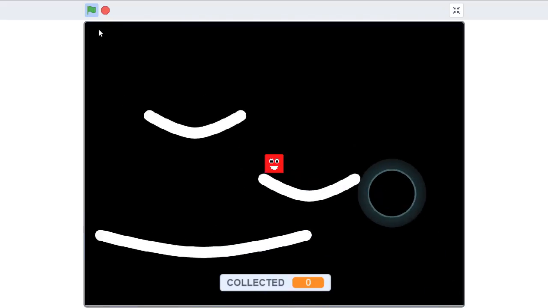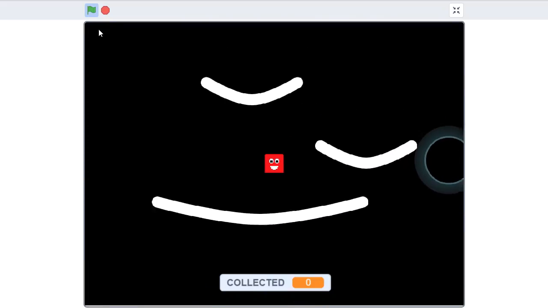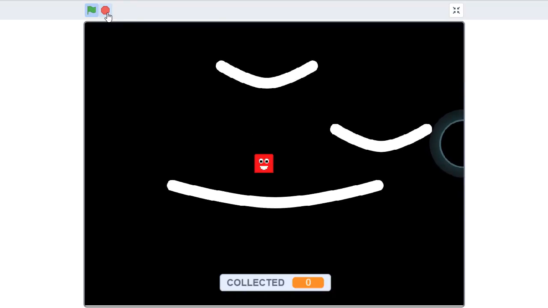Now, that's great, but the problem with jumping is that it means that the screen is going to be bouncing up and down, up and down, up and down all the time.